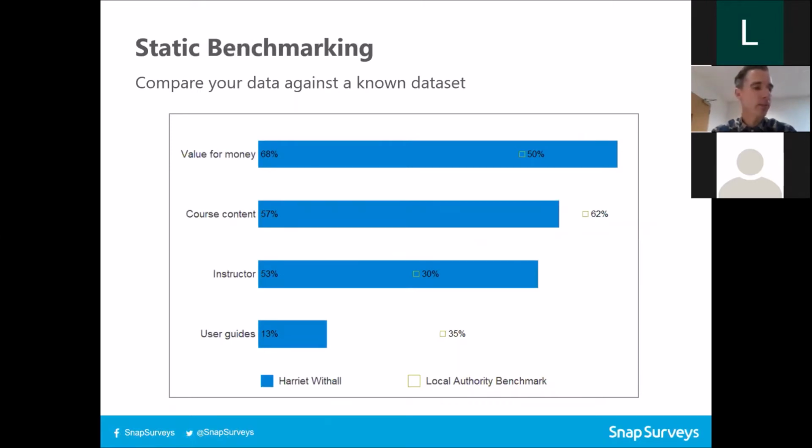Okay, next up, we've got an example of benchmarking to show you. When reporting, you've often got targets or KPIs or perhaps just competitor information that you need to compare your data with. So comparing your live data with a known static value. In this example, I'm comparing my percent positive for various scale questions against my target. So my live data is the blue bars and my target data is the green marker squares.